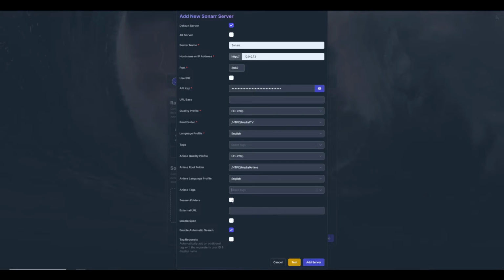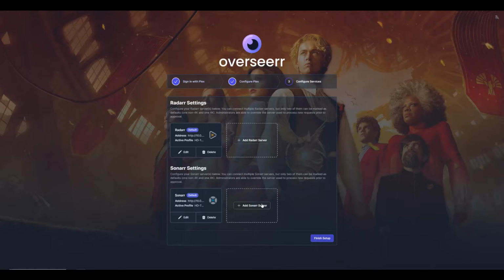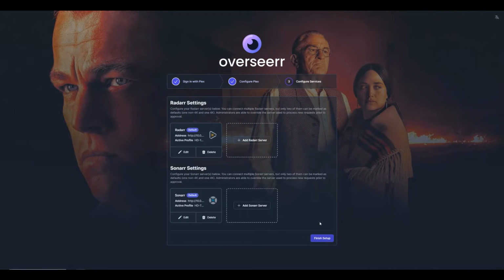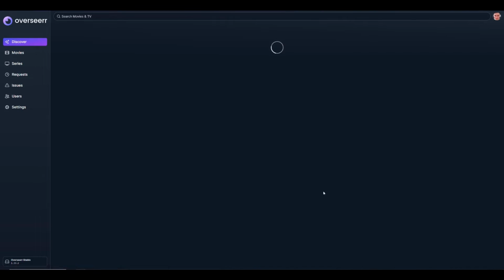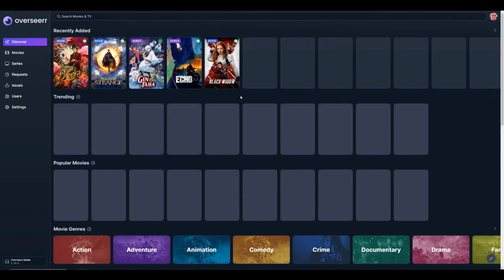Then for the content we want to see some folders, we want to enable it to scan, and we also want to enable tag requests. So now we add the server, and now we have our Sonarr default server, our Radarr default server with all the different content that they have. So now we can finish setup, and then we'll get our interface here in Overseerr.